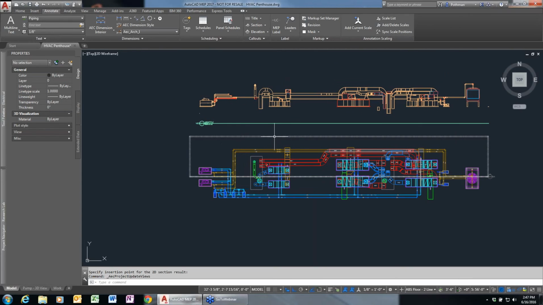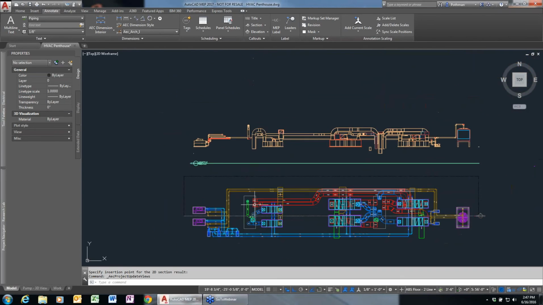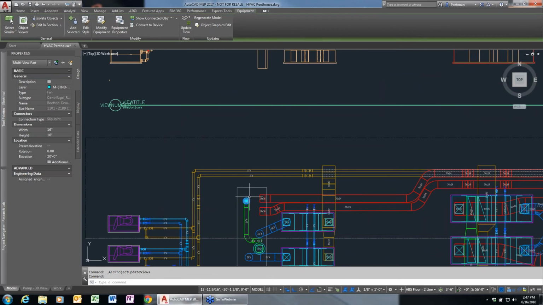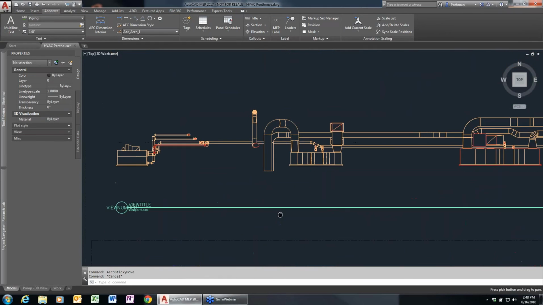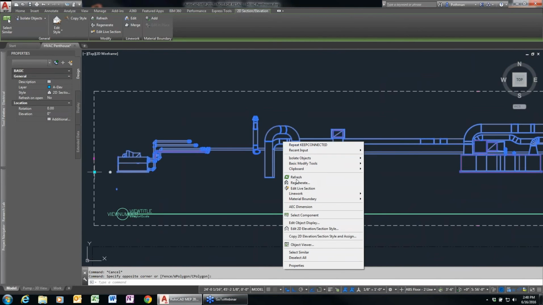And this isn't an instant update of the model, but if I make a change to the model, and I apologize for the zooming in and out, my mouse is not behaving, but if I make a change to the model, like if I move this piece of equipment over here and I pan up a little bit, I just select on the section, and I'm going to tell it to refresh.